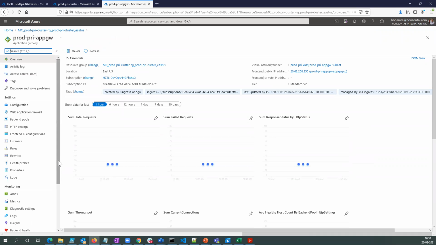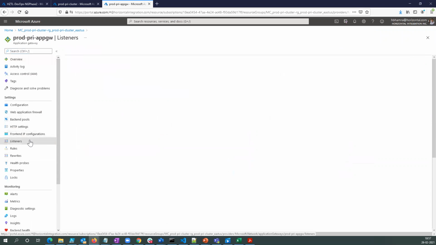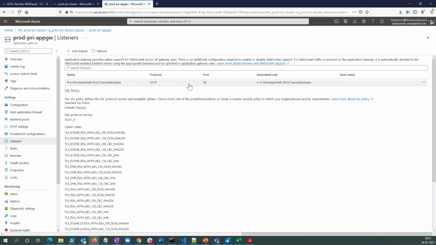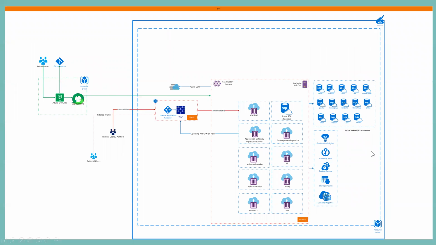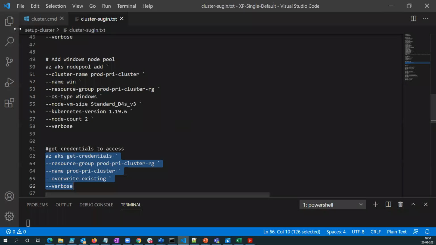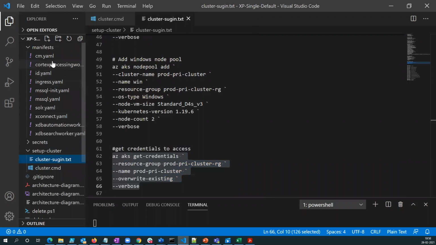Okay. And let's go to the listeners. The only listener that you would see here is for 80, but let's just focus for a second on the naming conventions, right? This is all being automatically managed by the application gateway ingress controller here. Okay. All right, let's move on, because we want to do the demo as well. And let's talk very quickly about the manifest file. Okay, the manifest file looks like this.